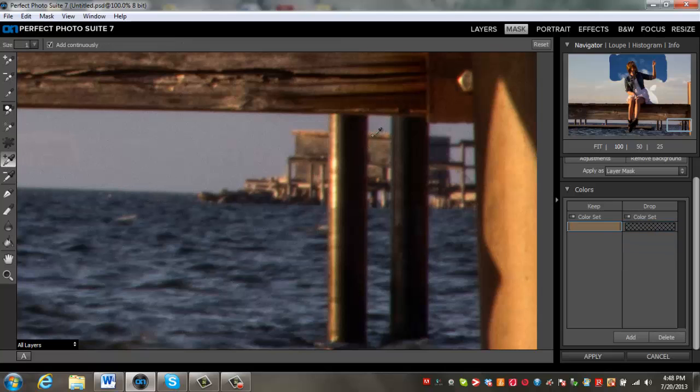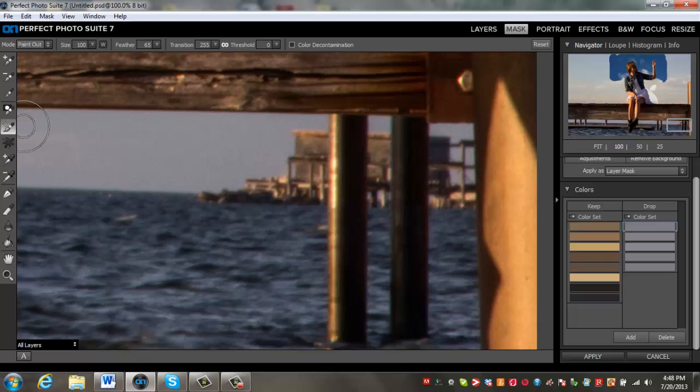I'll show you how easy it is to mask it out. So just select the colors that you want to keep, any of these dark ones, and then drop these blue colors, and you can just paint right over the top of the whole thing, and it just gets right in between all those little pillars and stuff. I just masked that out in 2 seconds.